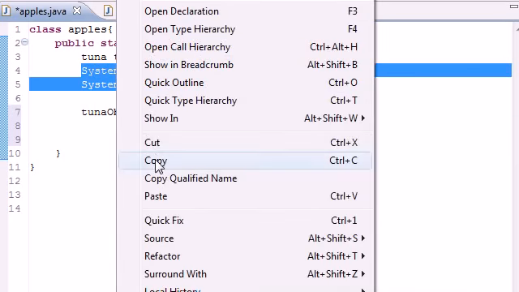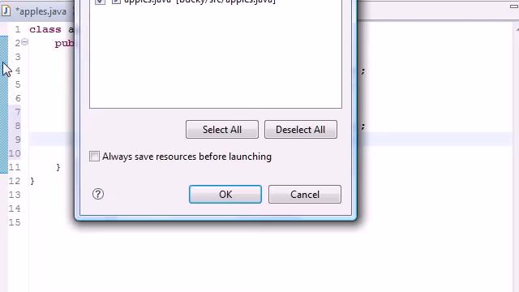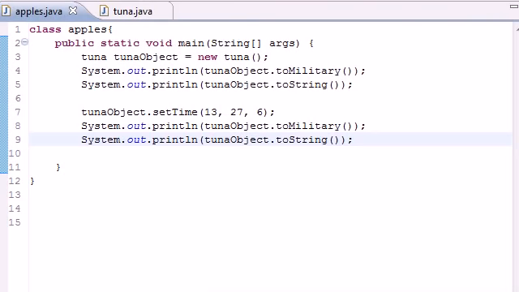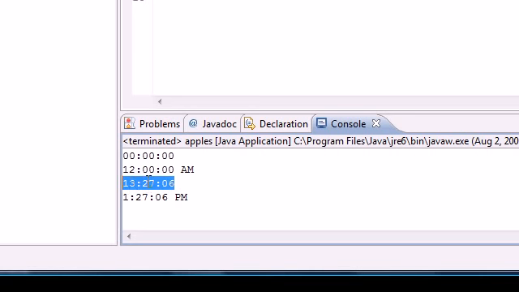And why type them again if you can just copy and paste them the lazy way? That's right, that's what I'm talking about. And now let's just go ahead and output it. Simple as that. So here's what we got. Here's our defaults that we got from last time before we set the time, and then we set the time. In military time it was 13 o'clock, 1300 hours, 27 minutes, 6 seconds. In regular time it is 1 o'clock, or 1:27 and 6 seconds PM.